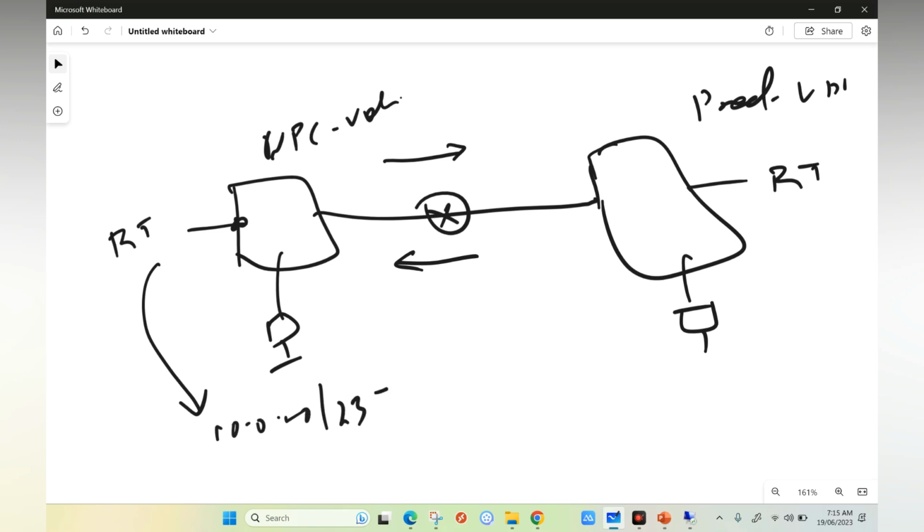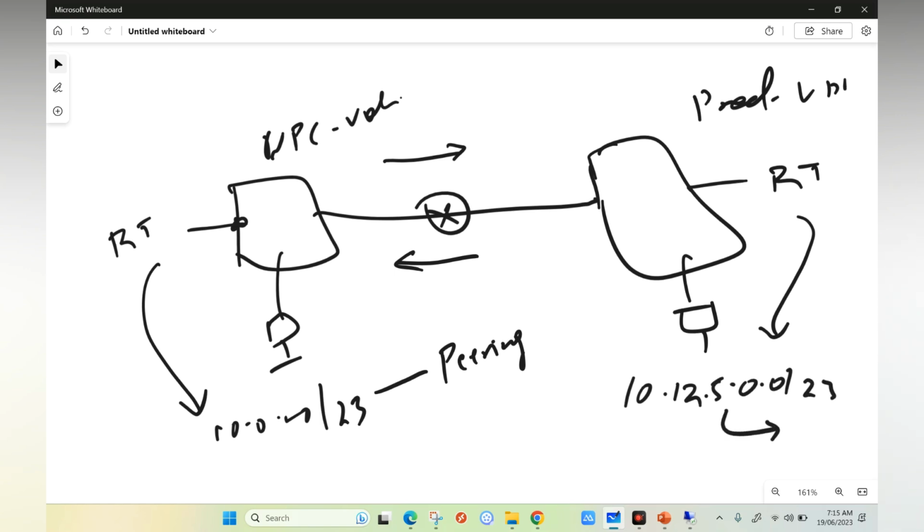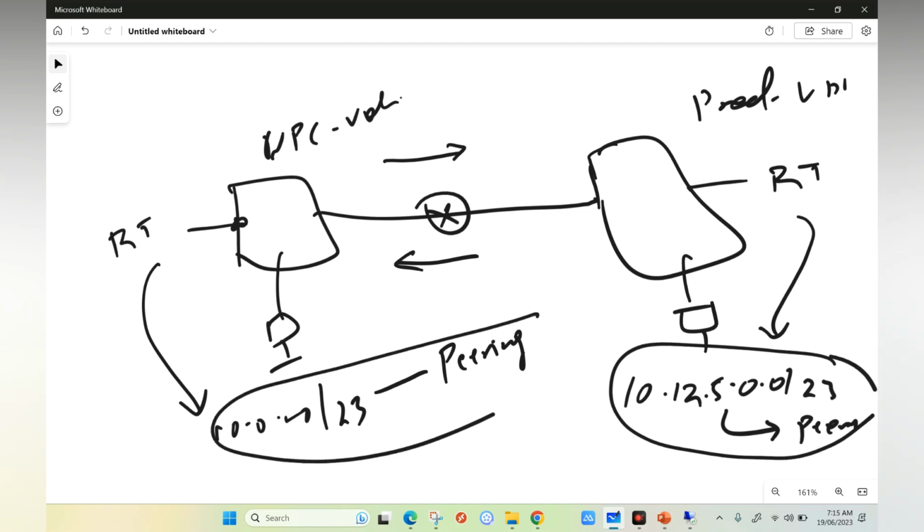10.0.0.0/23, should go to my peering connection. Similarly, in this route table, we have to add an entry saying that any traffic going to my other VPC, which is 10.125.0.0/23, should go to my peering. So we need to add this entry in our routing table.